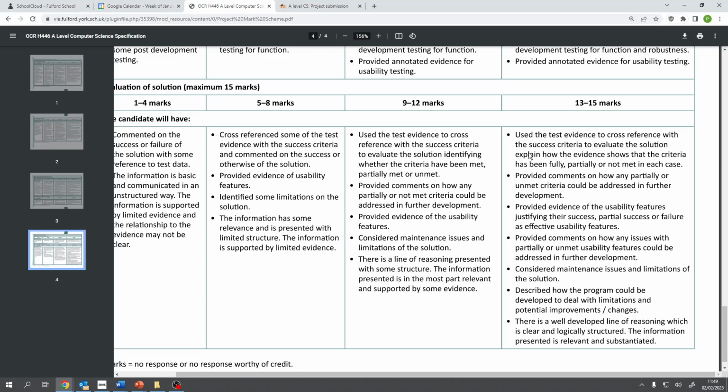So I'll carry on the sentence. To evaluate the solution and explain how the evidence shows that the criteria has been fully met: I have done all of success criteria 3 because tests 2 to 5 tell me so. Partially met: my success criteria said that some of this works, this part doesn't work. Or not met in each case.